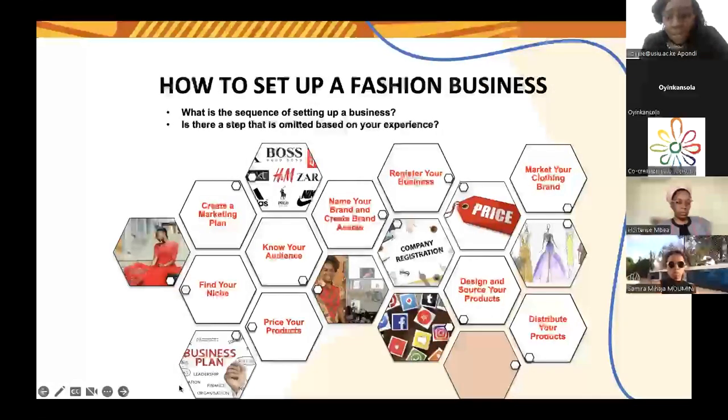So I put together a roadmap of how to set up a fashion business. If you look here, it really shows you basically everything: creating a marketing plan, finding your niche, pricing your products, knowing your audiences, how to name and create your brand assets, registering your business, that's company registration. Pricing is also very key. You're designing and sourcing your products, working on your distribution of your products, marketing your clothing brand. I mean, it's literally everything.